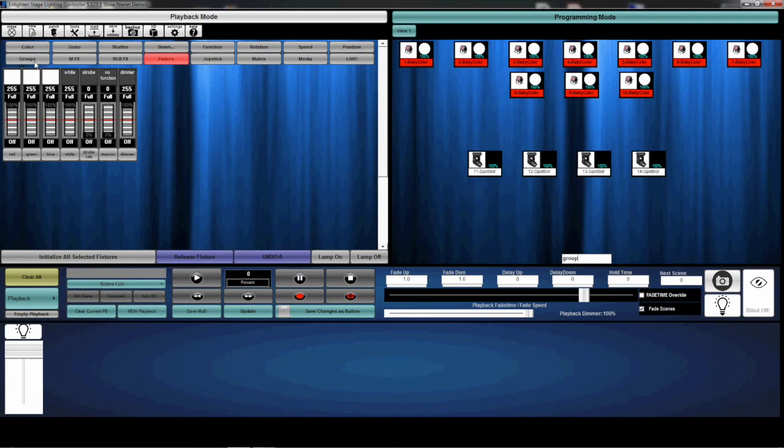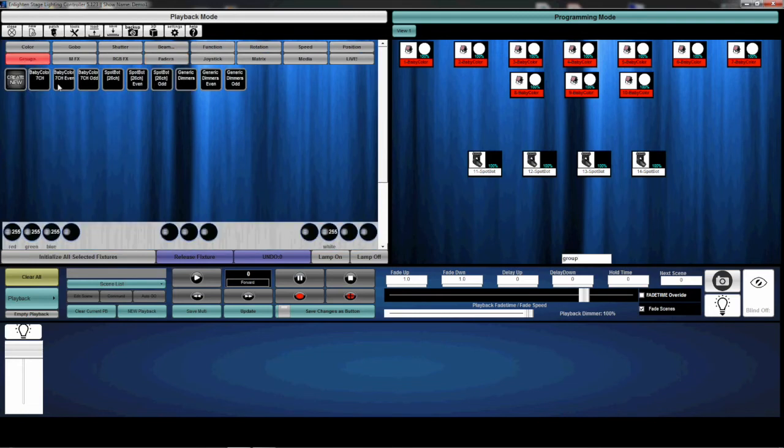Now, we'll talk here about fixture groups. You'll see that, because we patched these fixtures, they automatically create fixture groups. So I can select all of my baby colors, or all my spot bots. And also keep in mind, I can hold the shift key down and simultaneously select both my baby colors and my spot bots at the same time. So you'll see on the right hand side, the red label indicates those fixtures are now selected.